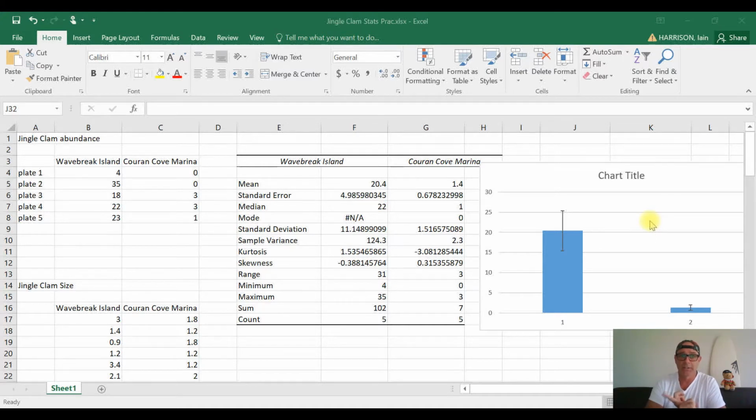we download the data analysis tool pack, or we install it onto the Excel program that you have on your computers. Video number 2 enabled us to use that data analysis tool pack to produce some summary statistics. We have the summary statistics that we produced here for Wavebreak Island and Coran Cove. And it was, of course, based upon our jingle clam abundance, so the number of jingle clams at Wavebreak Island and those found at Coran Cove Marina. So those are our summary statistics.